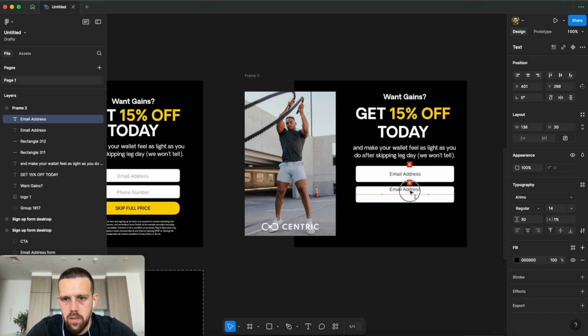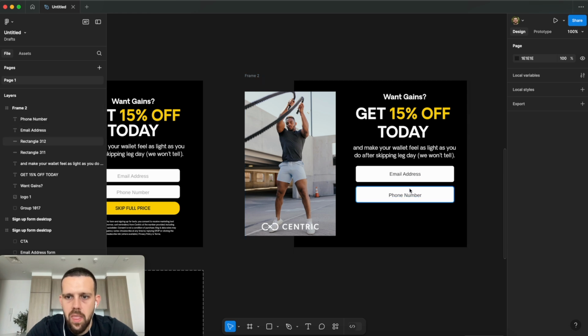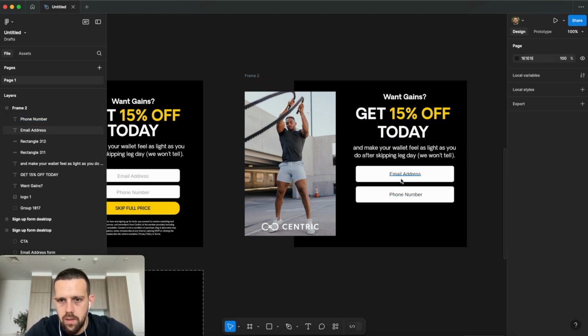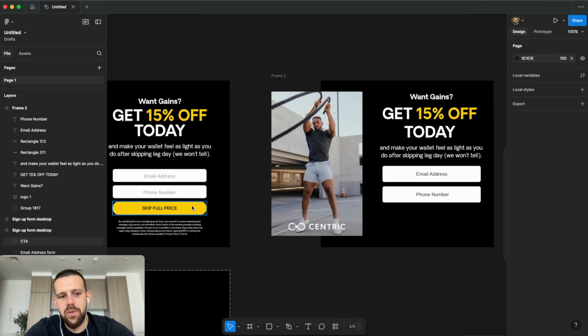That phone number. It's pretty easy. Okay, now when we have the inputs, let me just center that because it bugs me. Okay, so now we are going to create the button.